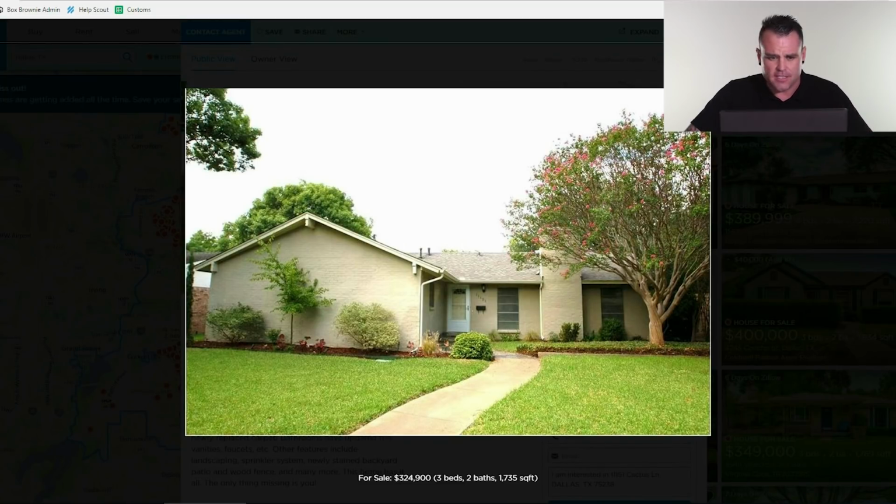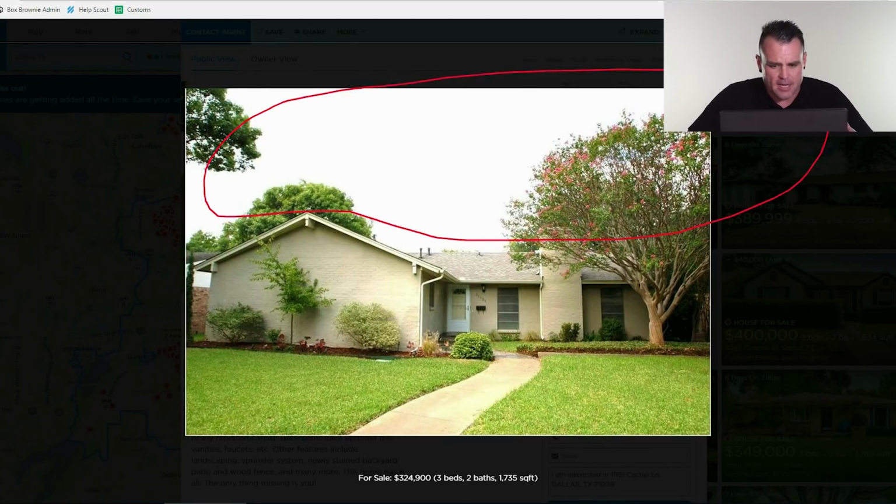A few things I can see here which I'll draw on the screen. Very, very overcast sky. Obviously this could have been taken by either an agent or a photographer. Very overcast day. The appeal just isn't there. It's doomy, it's gloomy, it's just not where it needs to be.